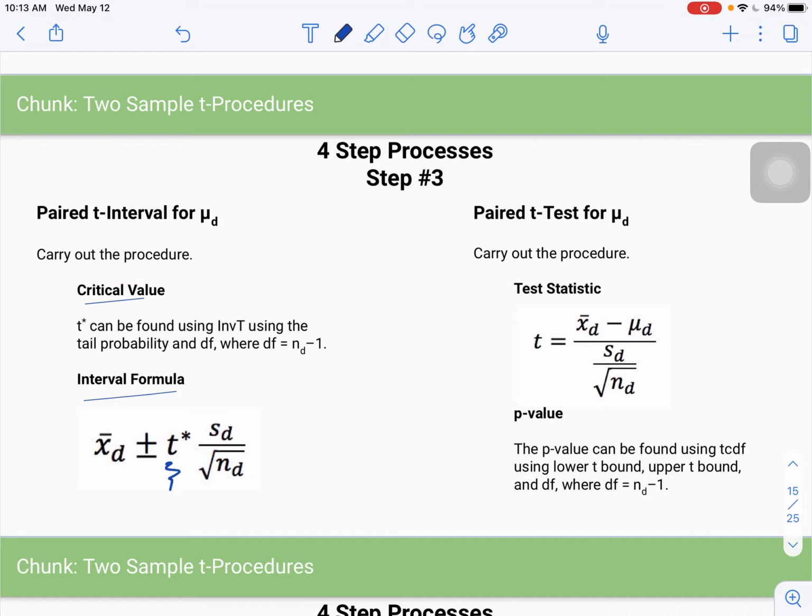If you're doing the t-test, your t statistic is x bar sub d minus mu sub d. Mu sub d is almost always 0 from that null hypothesis. And then it's divided by s sub d over the square root of n sub d. So the standard deviation of your differences divided by the square root of your n value. And then your p-value can be found using TCDF, where you're using your lower t-bound, upper t-bound, and degrees of freedom. So that's step 3.